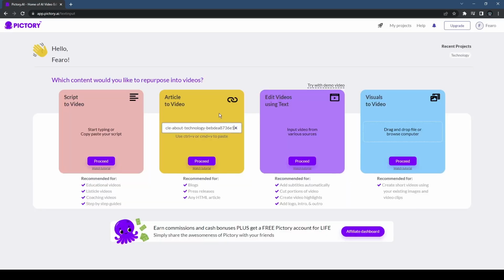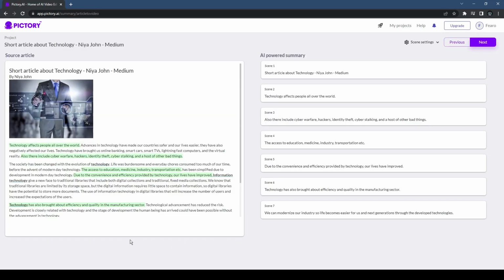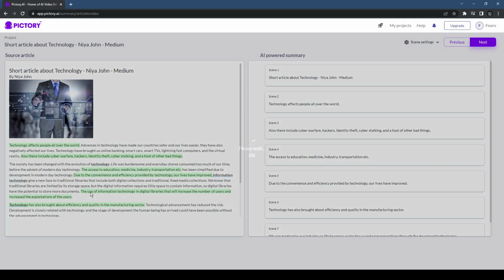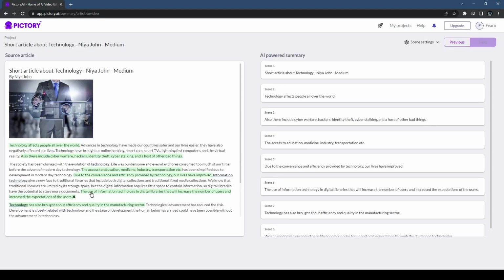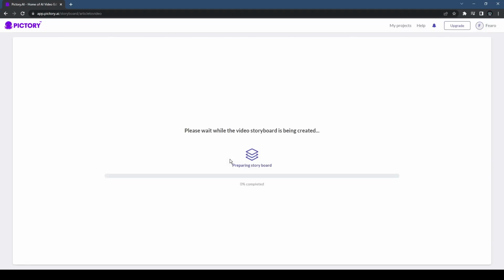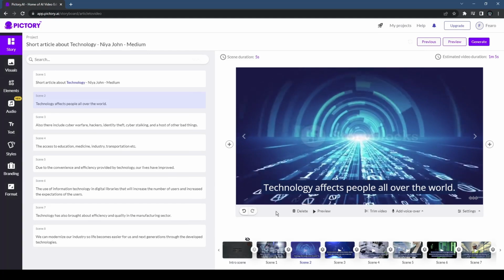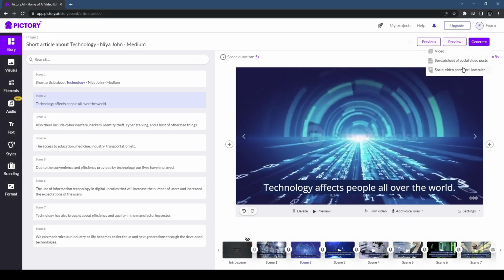For article to video you want to paste the link of the article. It's now gonna generate keywords. You can highlight the text by left clicking on it. So once you are done, move on. Once again, select a theme you like. When you are done, you can customize your video just like the script one. So when you are done, generate, and it's the same again.